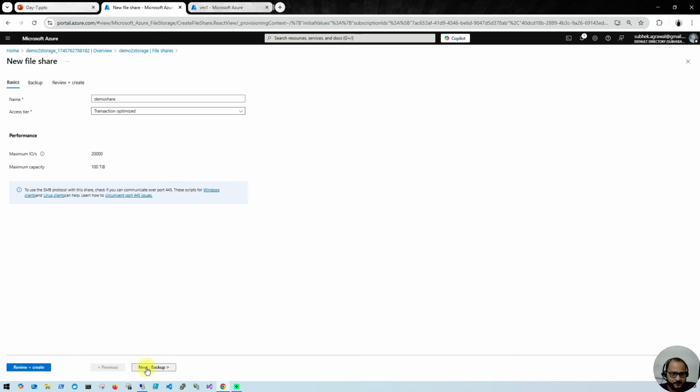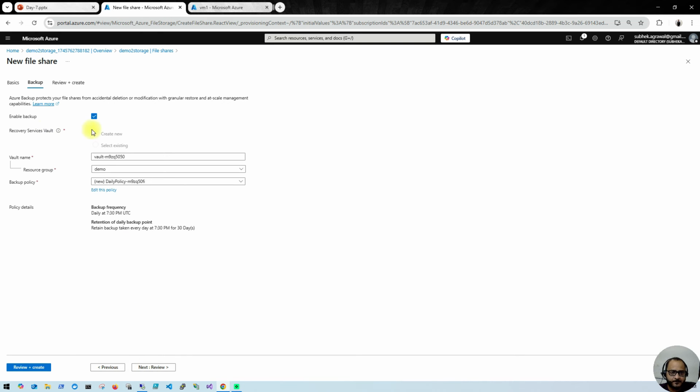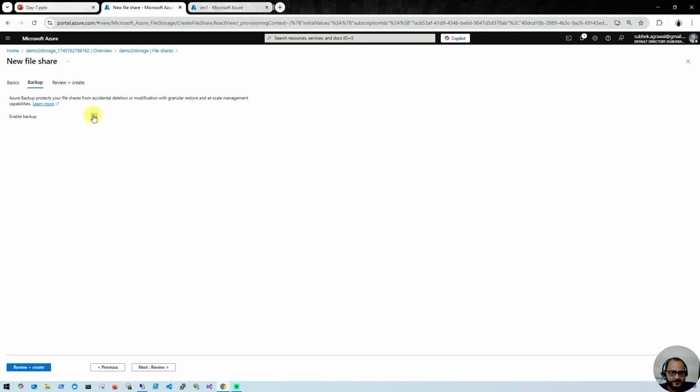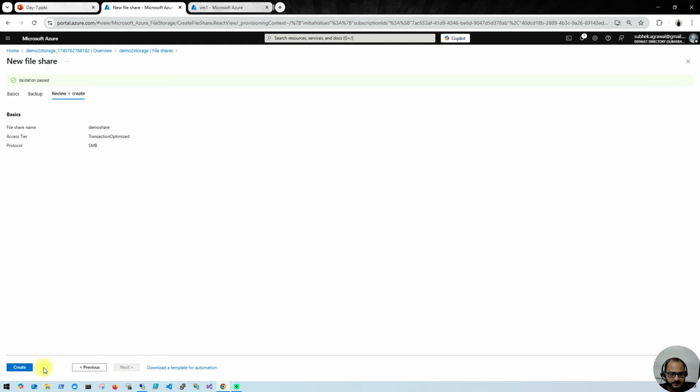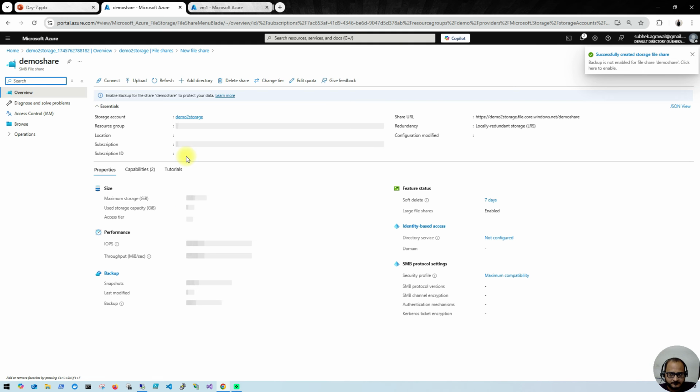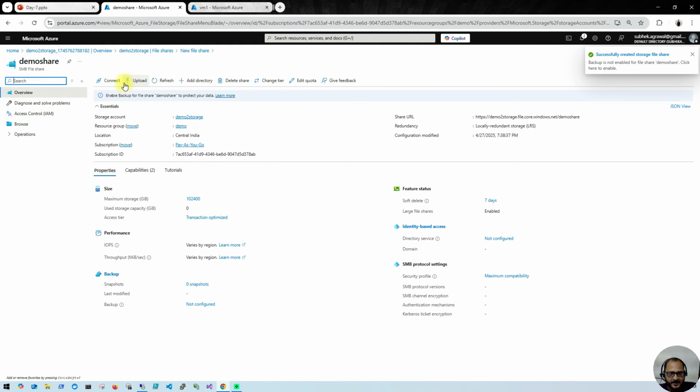Now let me go to backup. I don't want any backup. If you want a backup of this file share, you can do that, using a vault, but I don't want any. Let me uncheck this, because this is simply a demo, so we don't need any kind of backup here. Let me review and create. The file share, demo share, is created.